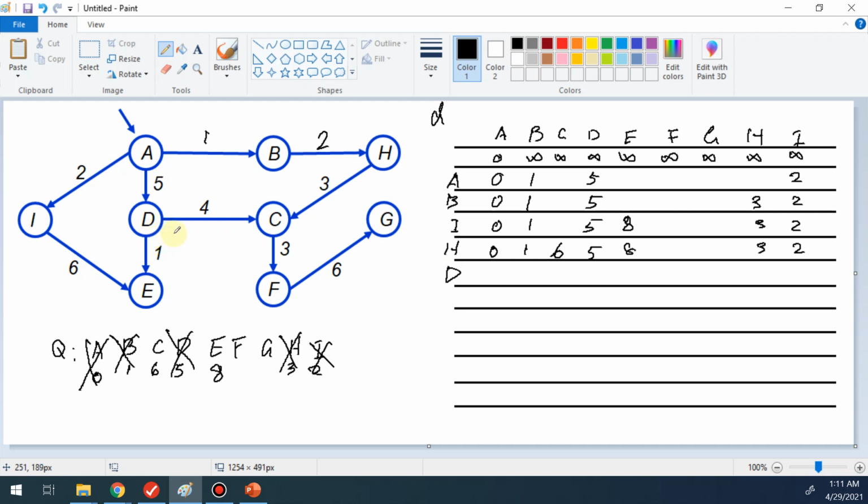From D, there are two ways we can go. D to C: going to D, the cost is 5, and then from D to C, the cost will be 9. So we find another possibility to go to C, but the cost is higher here, so I'm not updating this 6. And from D, whose cost is 5, we can go down to E, the cost is 6. So for E, I do find another route with less cost, so I want to update here.